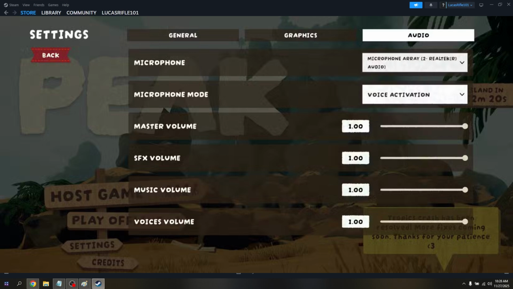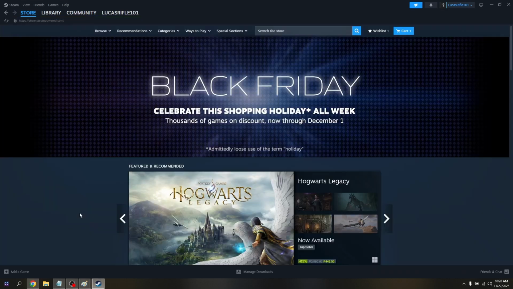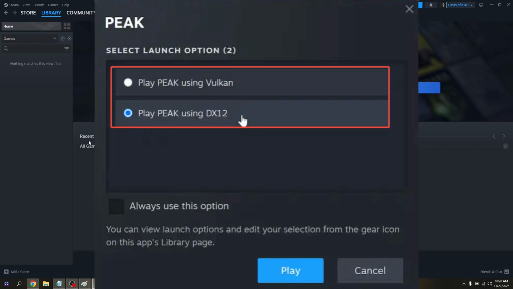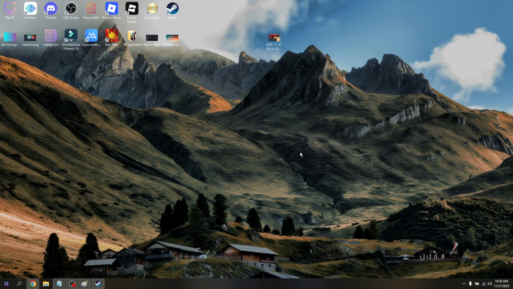Next is to access Peak via the Steam client. Go ahead into your Steam client and make sure that you're logged into your Steam account. Now from your library, locate the Peak game and then go into the three dots, go to Properties and change the launch options, whether to run Peak using Vulkan or using DX12. Play along with both of those options, but if none of those are working, then what you want to do is tweak around the settings on your PC.